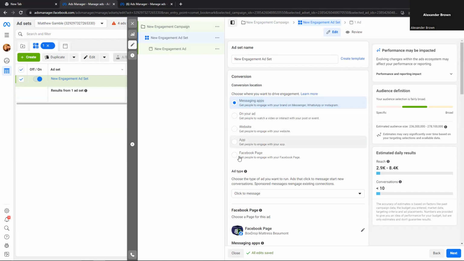And so what we're going to do here is we're going to leave the messaging apps on for this one. And this will allow people to not only message me from that if they do have interest, but the campaign will still push for the main objective, which is to get engagement.